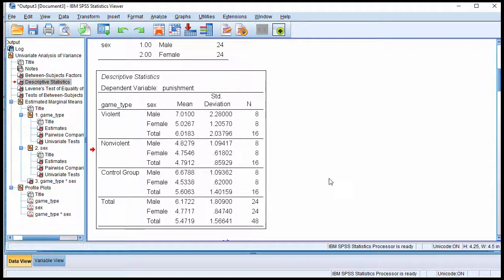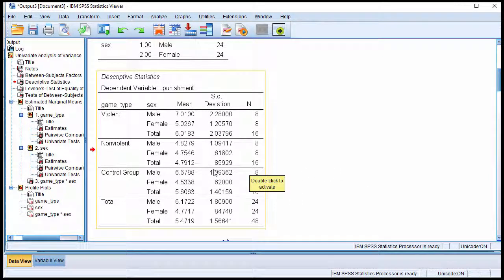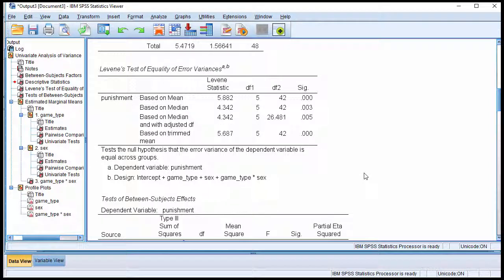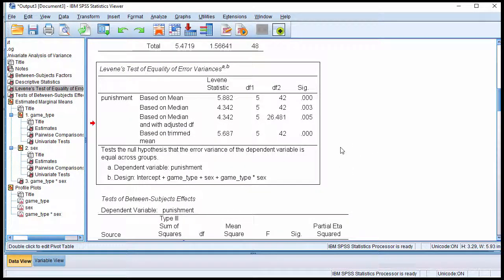Now the interaction would be based on the means of male-female violent, male-female non-violent, and male-female control group. Now again, these are the observed means, and also what's going to be reproduced later in the tables are the estimated marginal means.